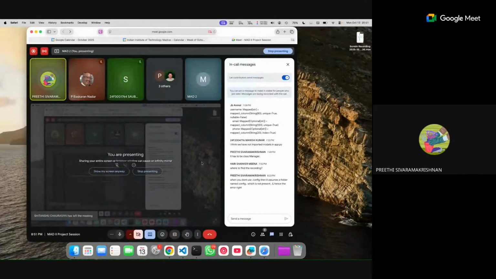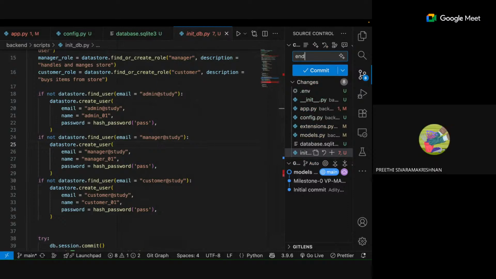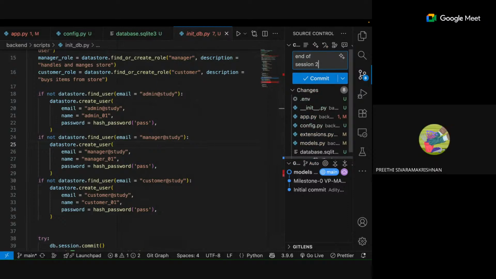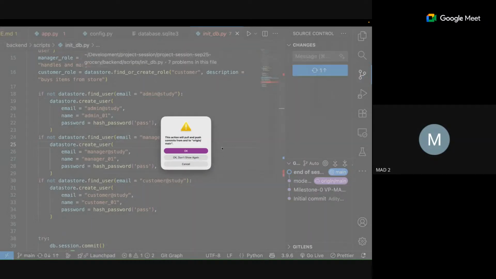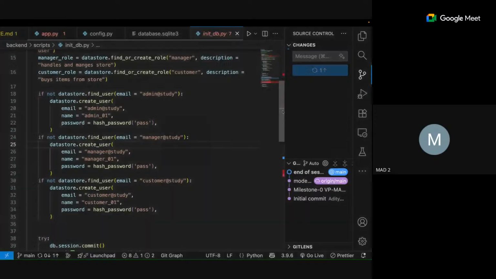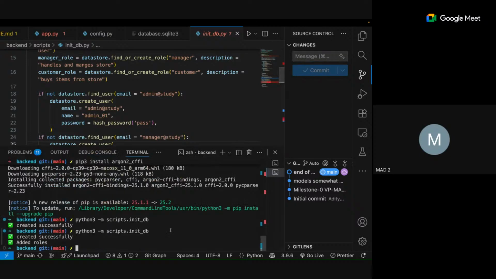So can we have a link to this GitHub repo? Yeah, let me just push it. Let me push it and create a new branch also so that you can have it.